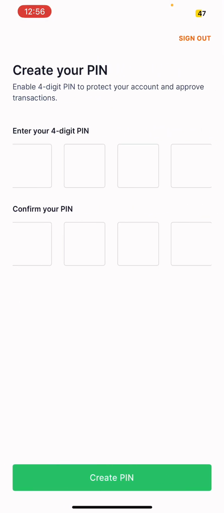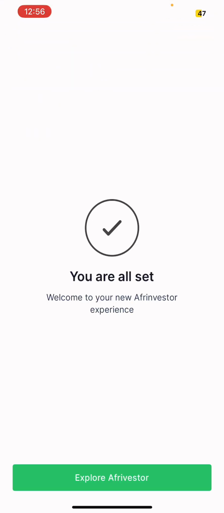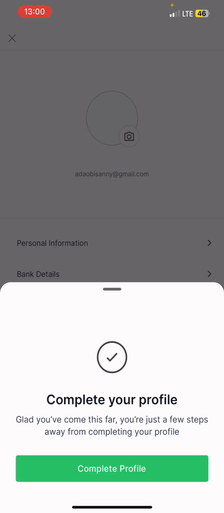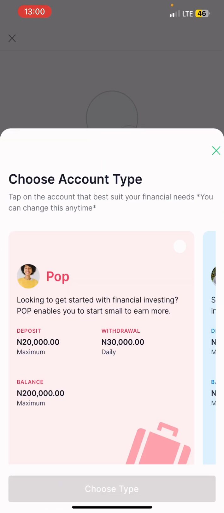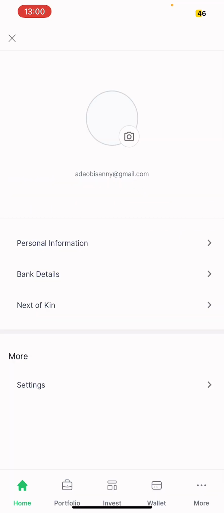Great, so now that I'm in, I have to input my 4-digit PIN. Just put a PIN that you'd remember so that it's not difficult for you. Okay, so amazing. It's telling me here that I'm welcome. I should kindly set my account type to complete my account creation and proceed to my KYC. Click on complete your profile. Okay, so this is where it finally pops up. Let me just go back to what I said.